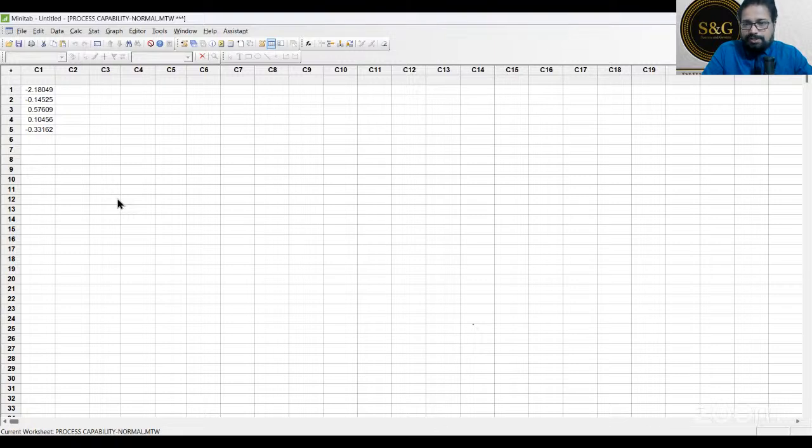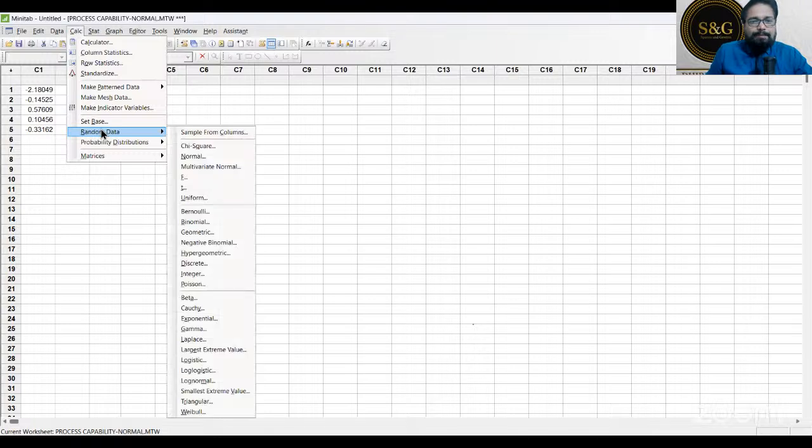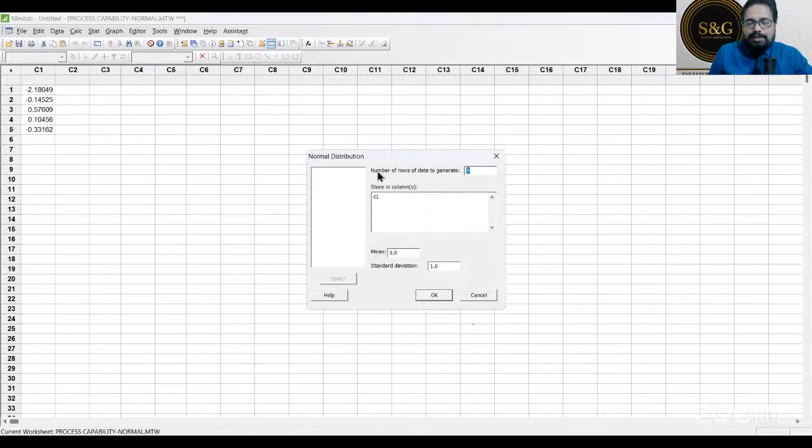Yeah, Shantanu ji, what is the challenge? Open Minitab software and just follow the steps. Go to Calc, random data, normal. Once you click on normal, set number of rows of data to generate as 5, in the C1 column. Just say OK, and these 5 data points are generated.